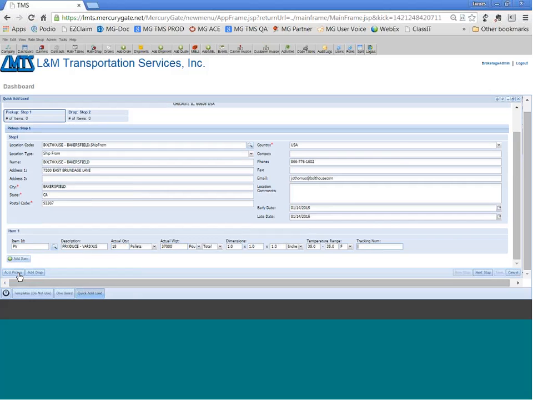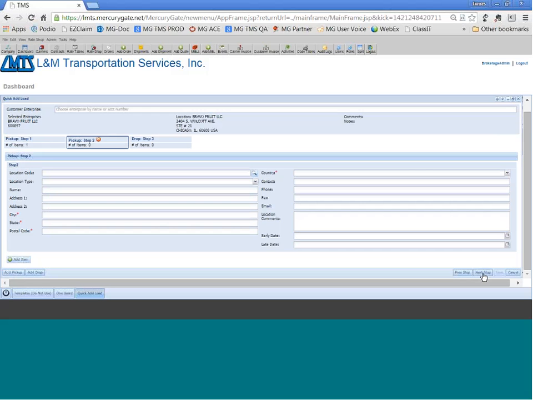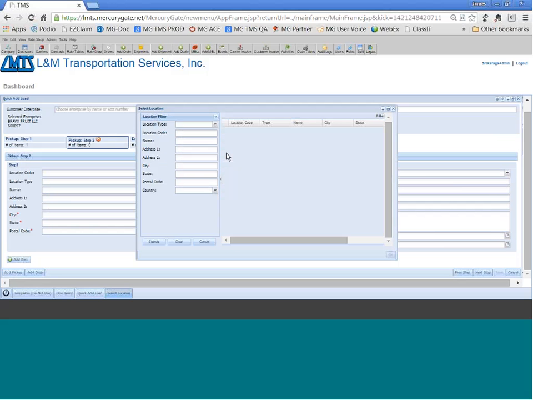I'm going to go ahead and add another pickup point. Notice it appears right here. You can delete these if you've entered it by mistake by clicking the X. And then I'm going to click the Next Stop button down here on the right. We'll go ahead and do the lookup again for this location. And in this case, I'm going to load something in Salinas.